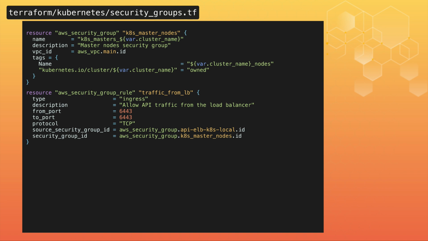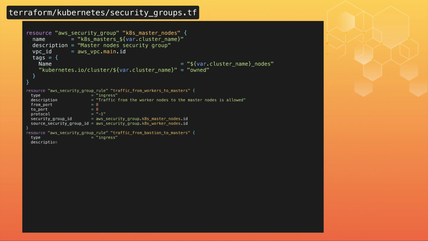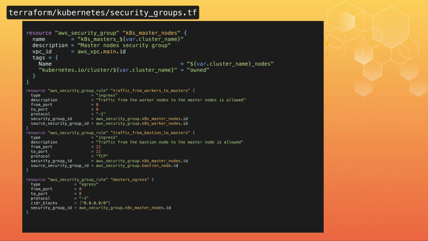So, we use the security group ID of the load balancer. We can reuse this technique to add other rules as required: all traffic from worker node security groups, SSH traffic from the bastion server's security group. Finally, we define the egress rule in the same fashion.